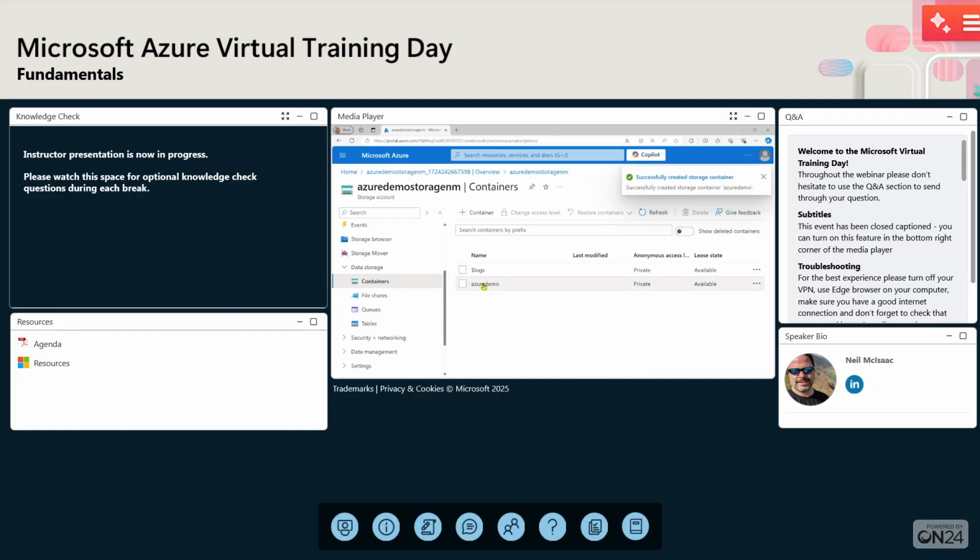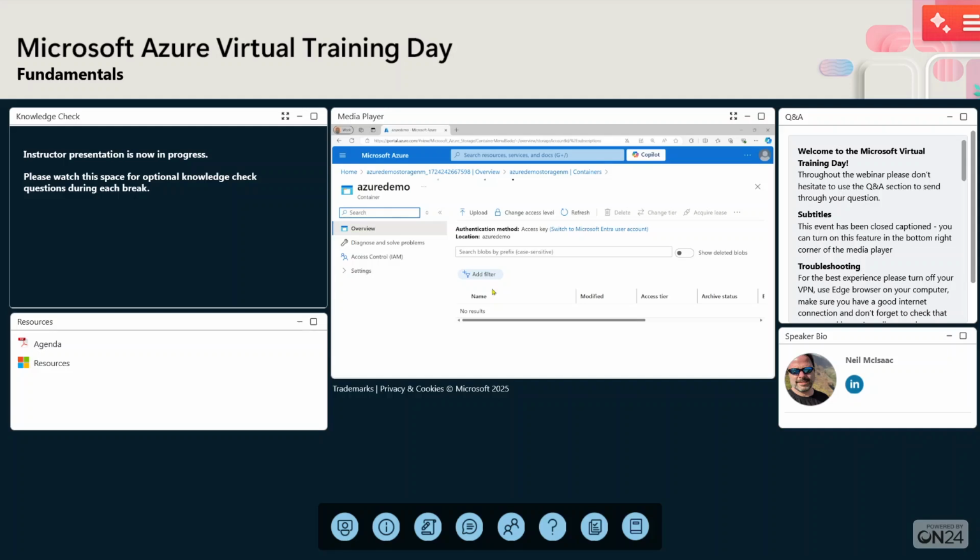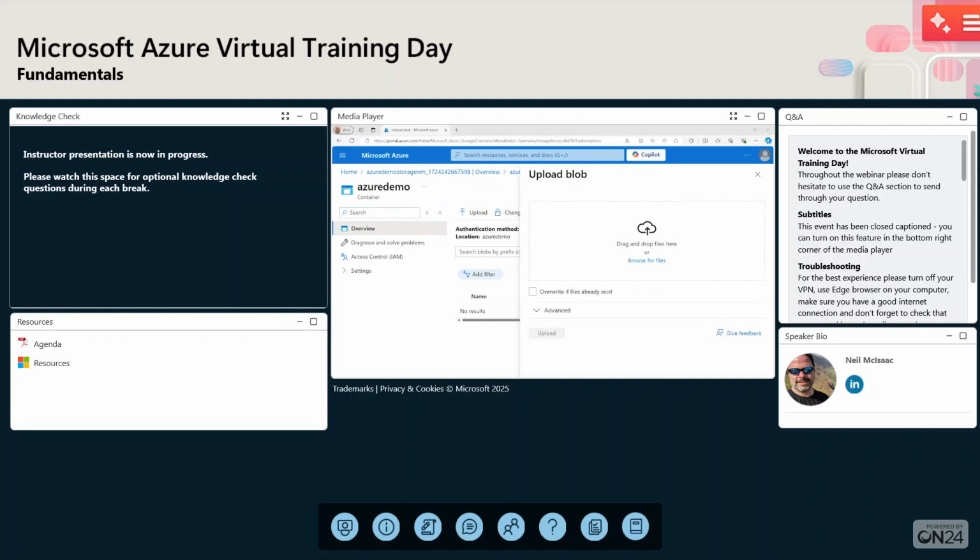Let's go into our container, and we're going to upload a file in here. Once we're in here, let's go to upload. I'm going to grab an image real fast and drag it in here. There we are.